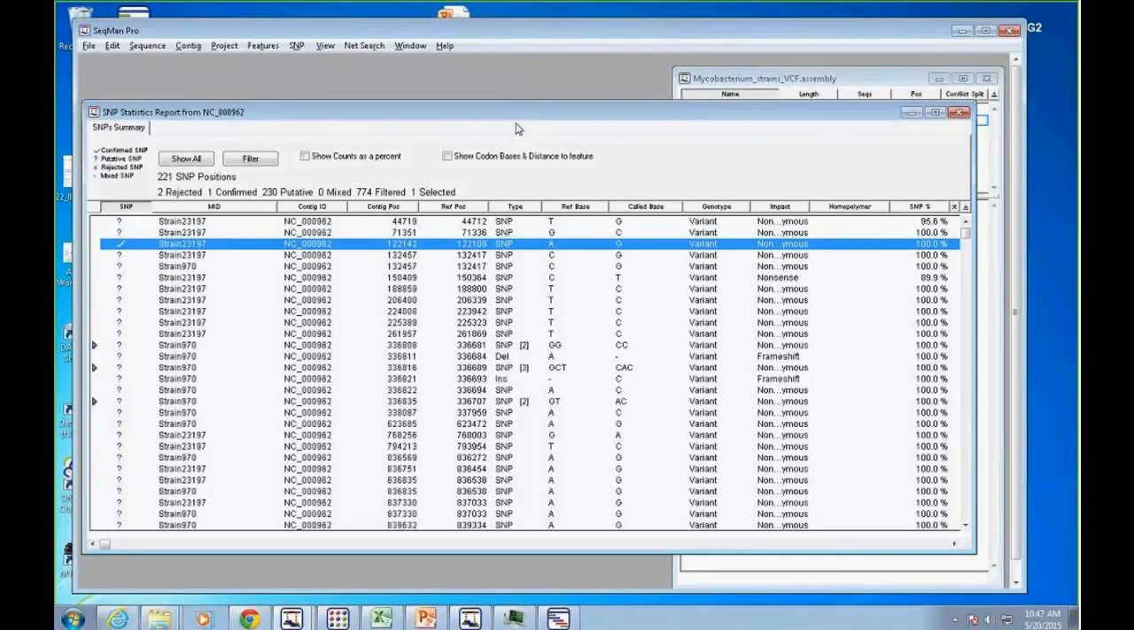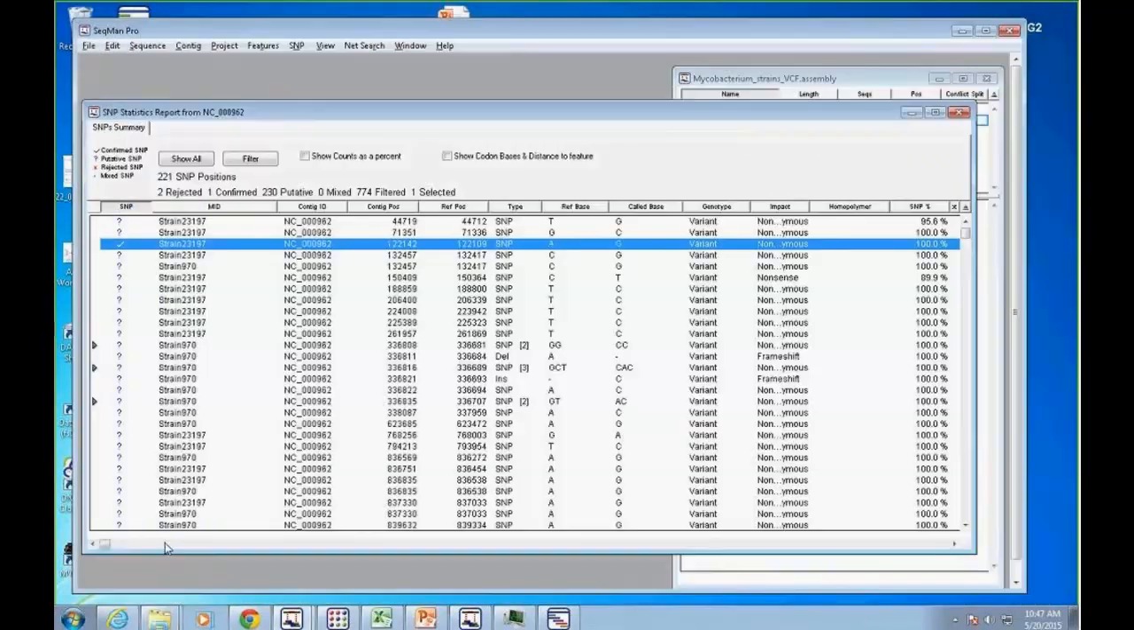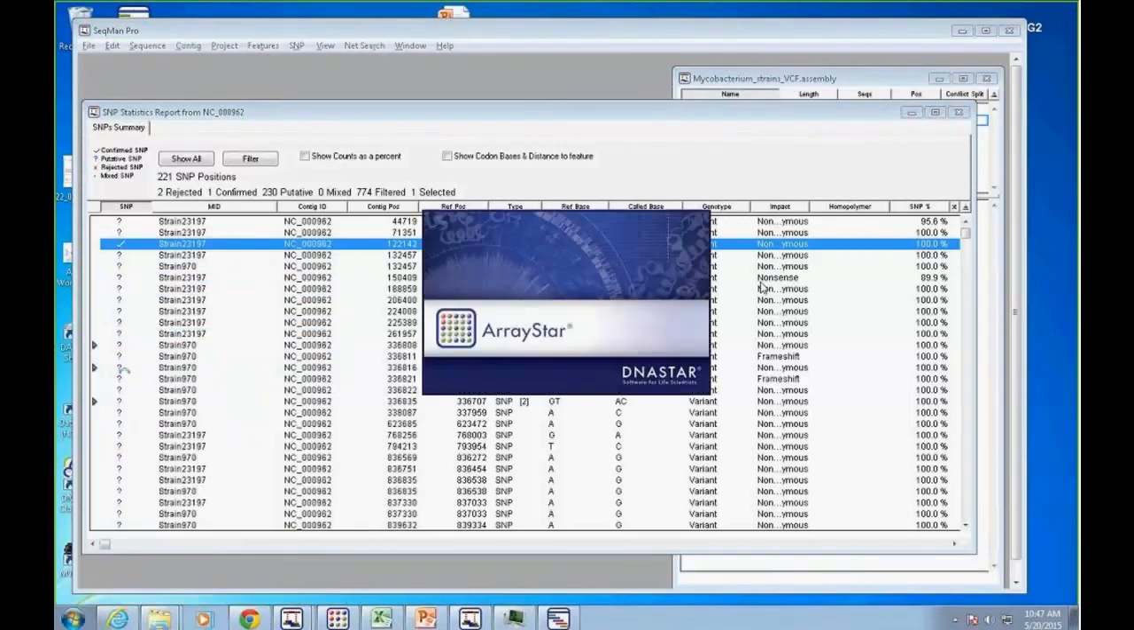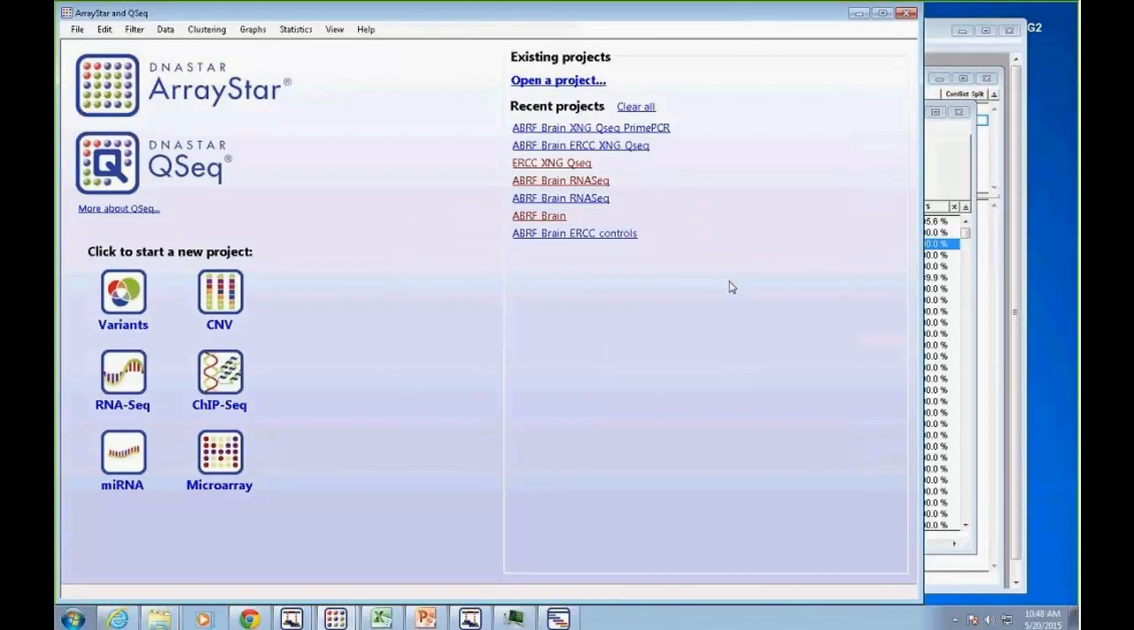comparisons. Now, if I want to do genome-wide comparisons, maybe I've got more genomes than this, or I want to see groups or gene-level comparisons, we can also do that analysis in our ArrayStar software. And so let me just launch ArrayStar here. So ArrayStar allows us to compare bioinformatic data for variations, copy numbers, RNA-seq. It has quantitators built into it for RNA-seq, and variant analysis tools.